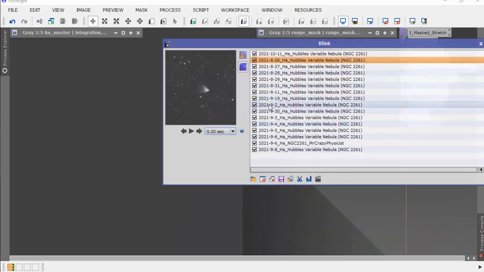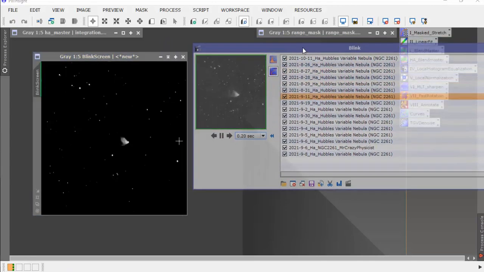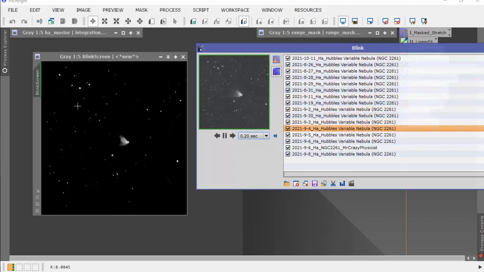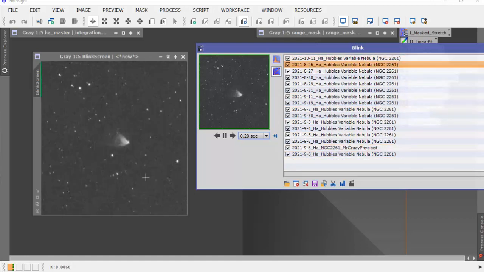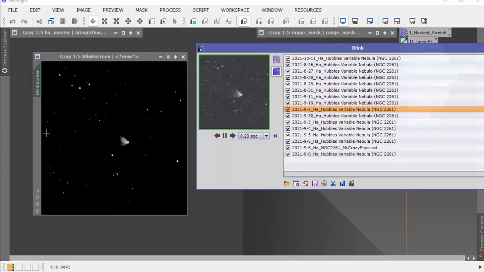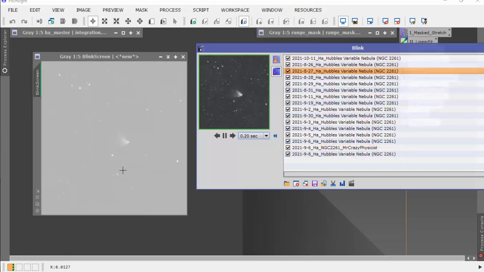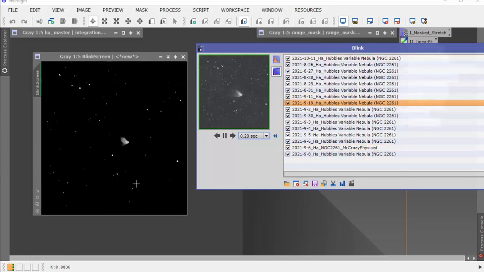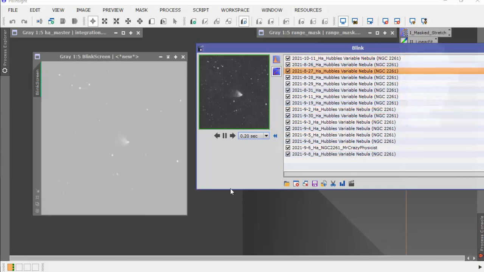you'll see there's our blink. And if I run through the blink process on the 16 files that we're working on, you'll see that due to everybody's different seeing, different processing or whatever, where they captured the image of the actual variable nebula, you're not going to see the changes on the center part because everything else is changing. So what we do is we fix that using the processes I'm going to show you.